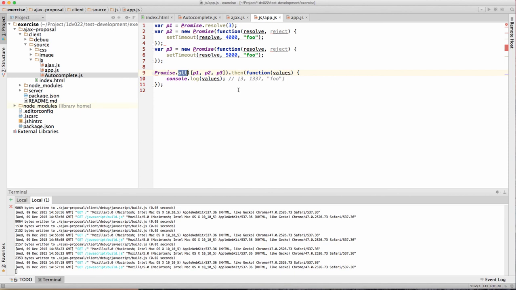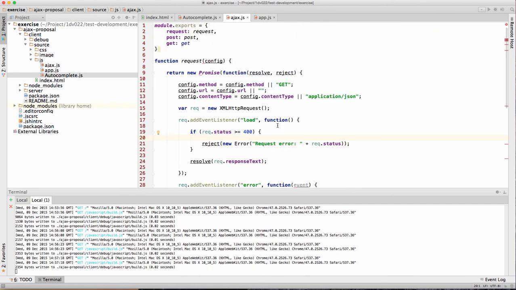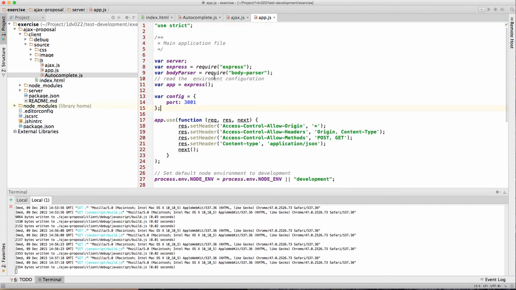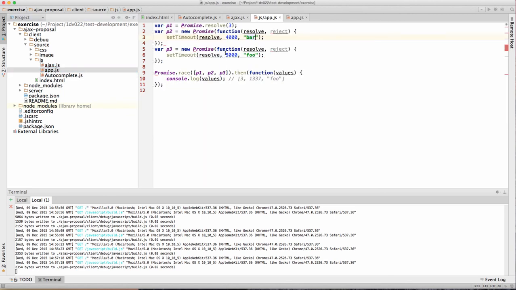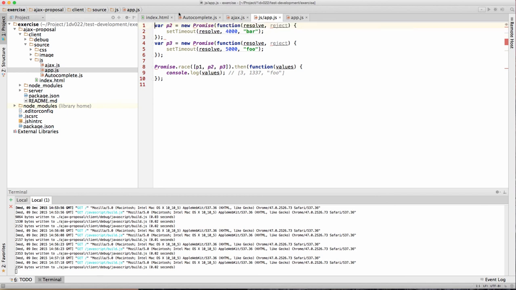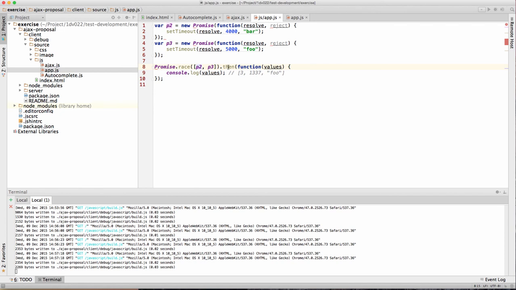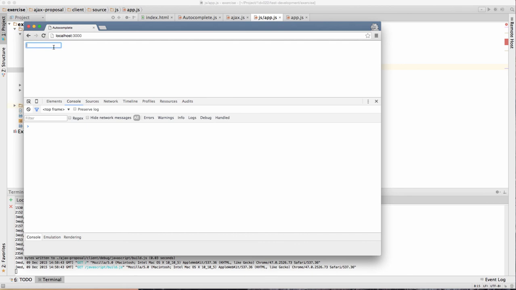And even better, a useful function is race. So if we instead of all say race, and race basically means the one resolved first wins. We call this foo and this bar. Where am I? In the wrong app, this one. So the one resolving first will be the winner. We could remove the one that resolves directly. So we make a race between P2 and P3. And when one of those promises resolves, the console log will be called with the value of the one that resolved. Reload, wait, and after 4 seconds, the bar function resolved.